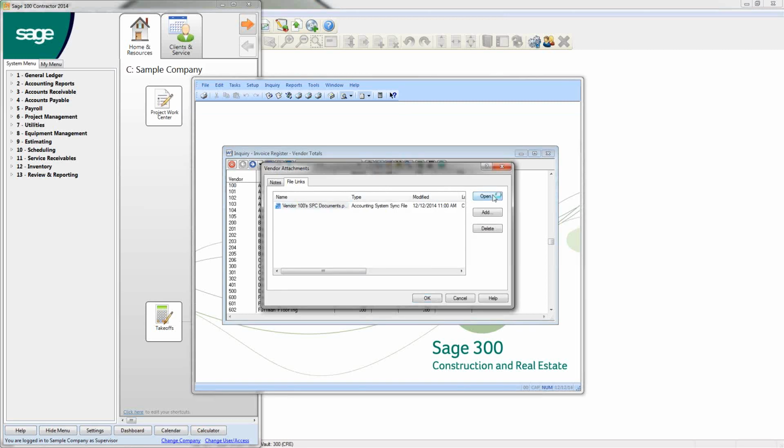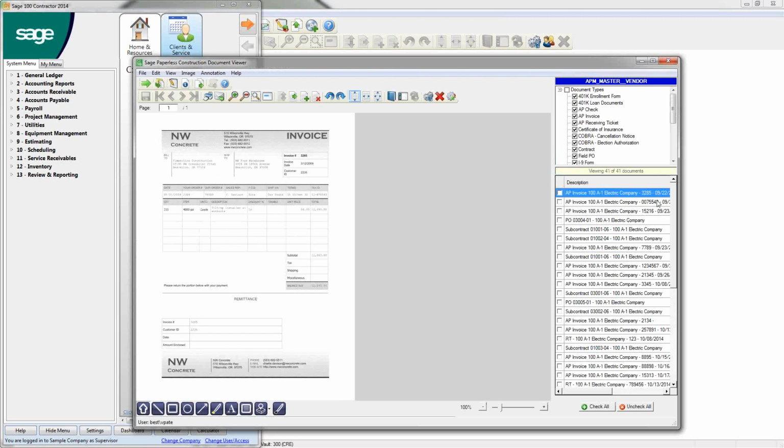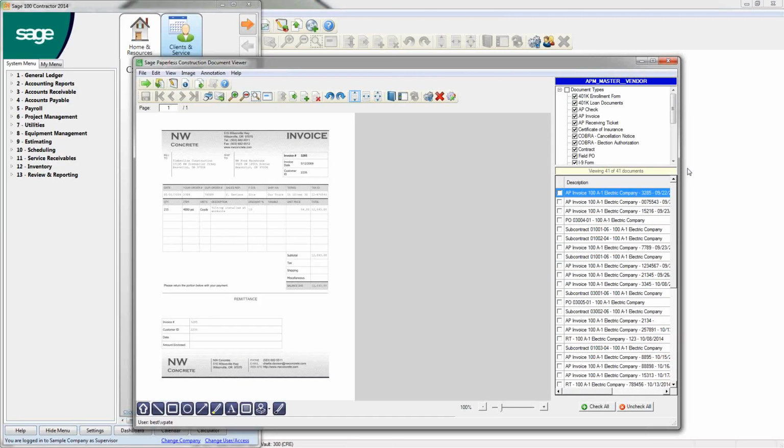I can click on that and do a quick open search here on this vendor's SPC documents link. That'll open up Sage Paperless Construction, and it'll show me all the related documents to this vendor. So right from Sage 300, I was able to click the paperclip icon and get all the information from Paperless about this vendor. I can see all the annotations that I have on them. I can see all the metadata as well.